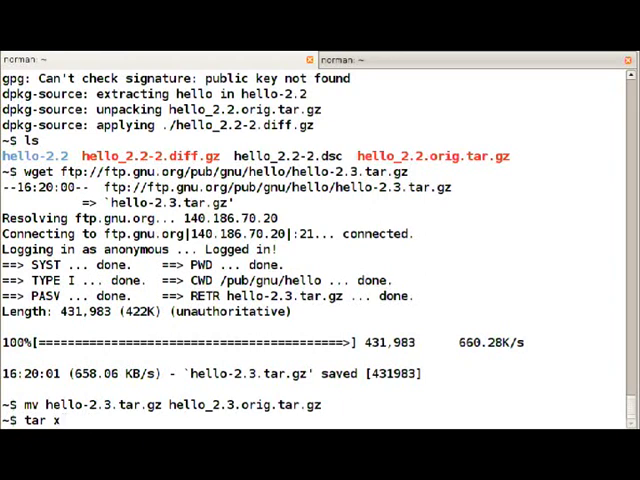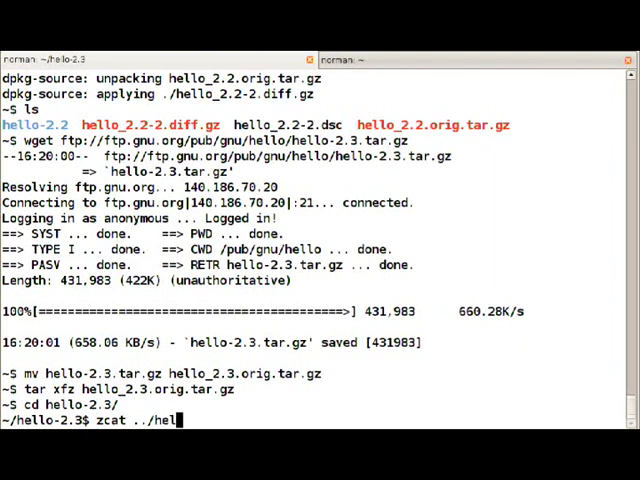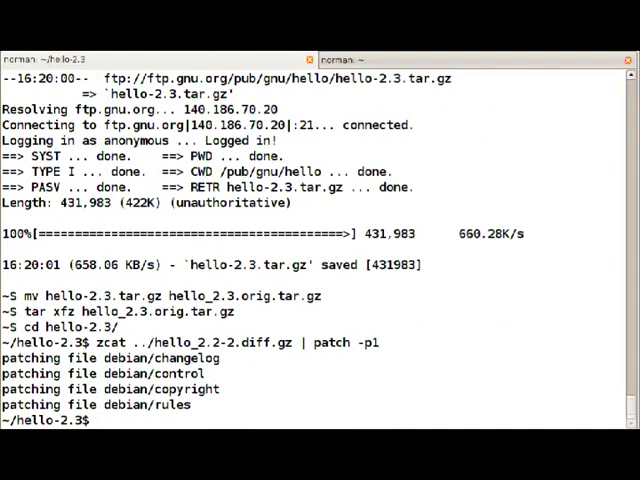Now we unpack the tarball, we run tar xfz hello_2.3.orig.tar.gz, then change into the source directory, and now we apply the packaging changes of the diff.gz file we used before. So it's zcat hello_2.2 diff.gz | patch -p1. Right, and the patch applies cleanly.